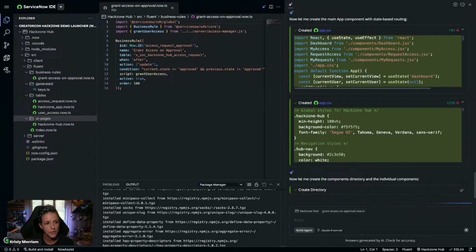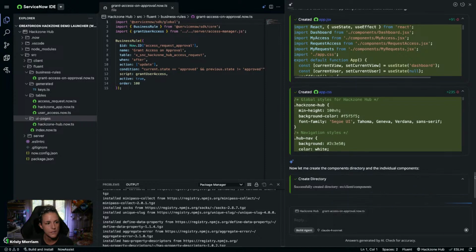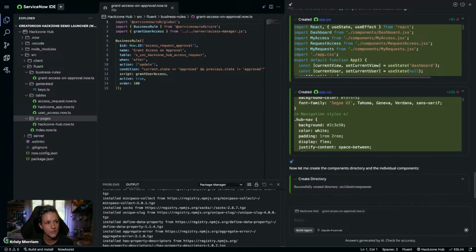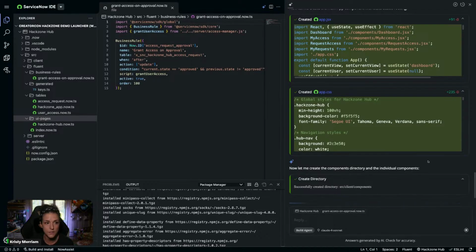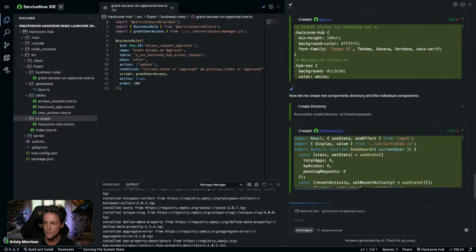Okay, components directory and individual components. Cool, cool. Even creating our nice styles. Once it's finished creating all this, we should also get a link to actually be able to view the page. So hopefully it looks nice.